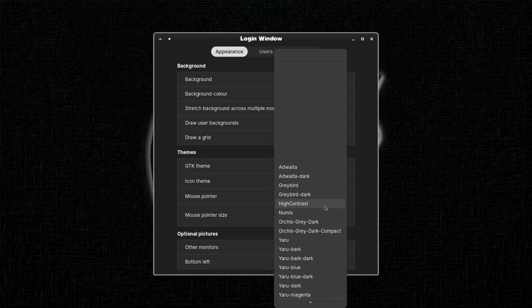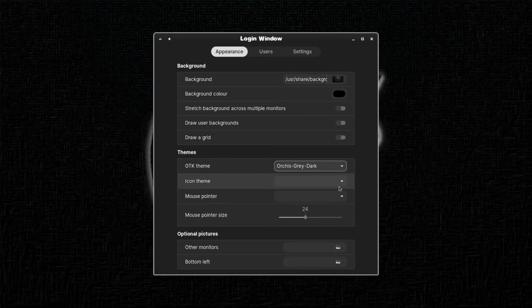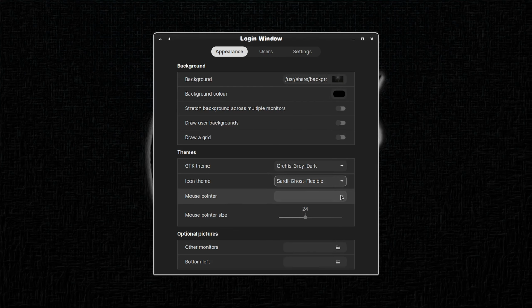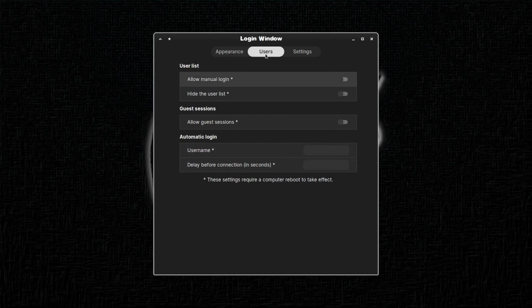Let's go with my Orchestra Grey icon theme. Well, obviously it's going to be Sardi. Mouse pointer is DMZ, and we'll go up to 41. At some point I've got that to change as well. That's all okay.